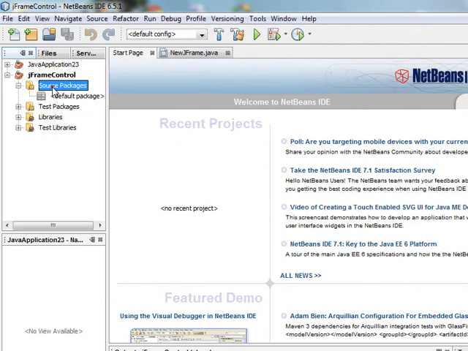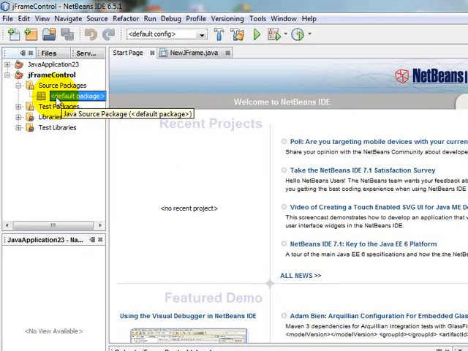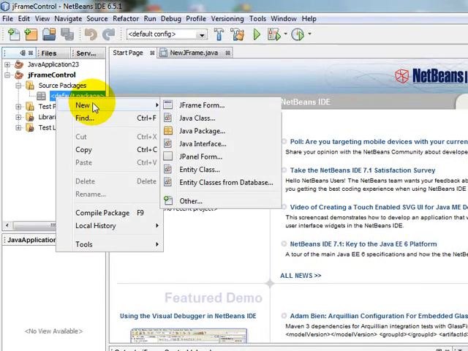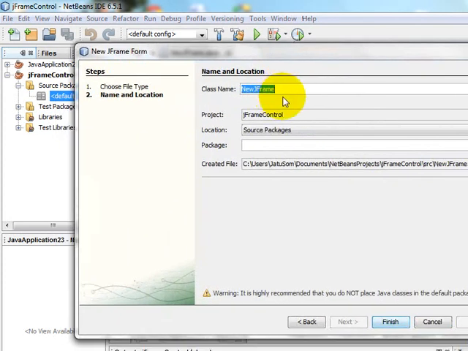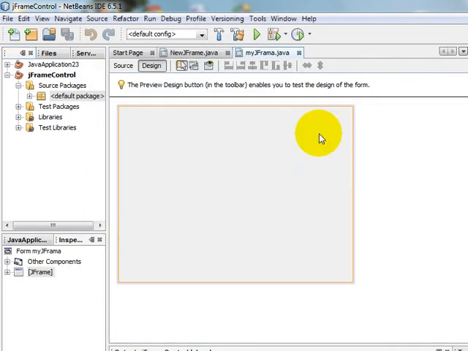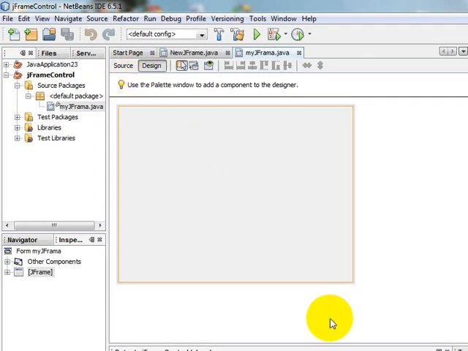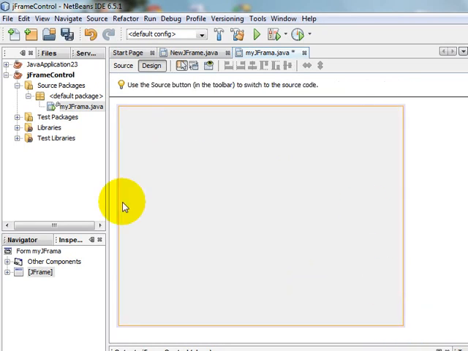Under this project we have the source packages and default package. Right now it's empty. Now right click, select the New option, JFrame Form, and here we have to assign the class name. Suppose it's MyJFrame. This is the name of the class that we want to assign. Okay, now this is the design window. Basically this is a JFrame control and it shall work as the container.